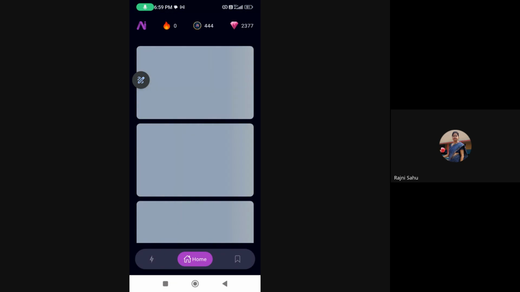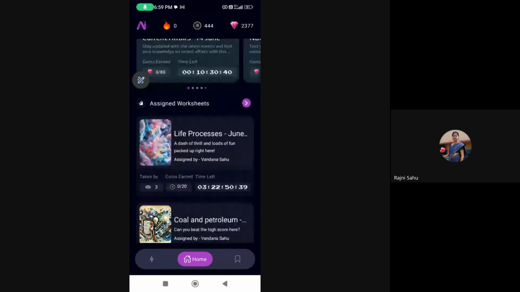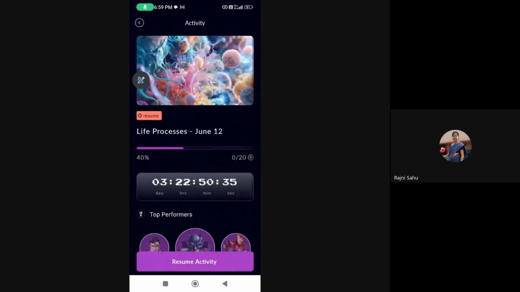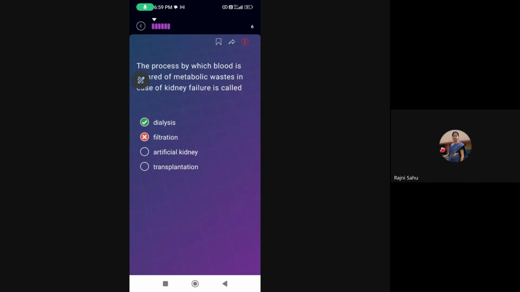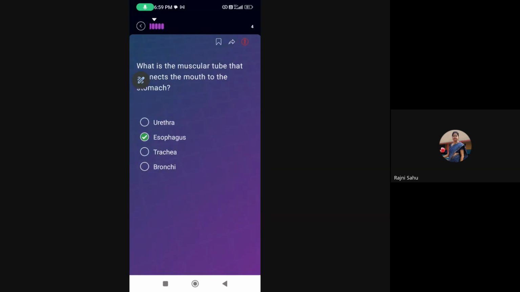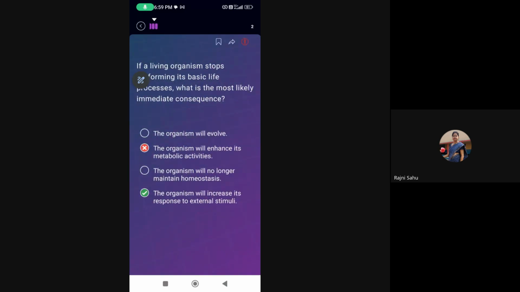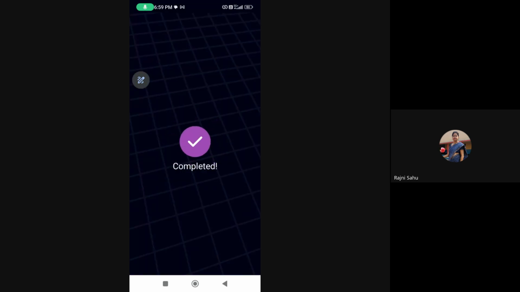So this would be the student's experience. Once you send the worksheet to the student, the student will get it here in the assigned worksheets. So the student can tap and go ahead and answer the questions that you sent them. They will get immediate feedback also, as in whether they are answering right or wrong. And towards the end, they also get some analytics. Some assertion reason questions are also there.